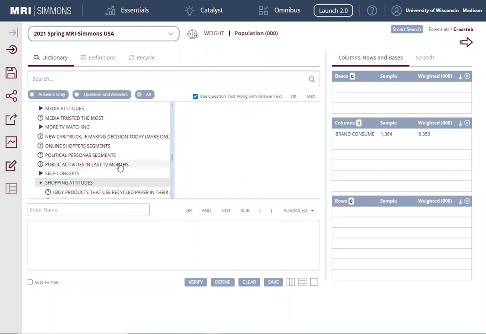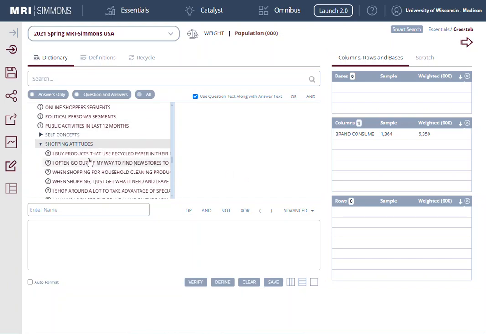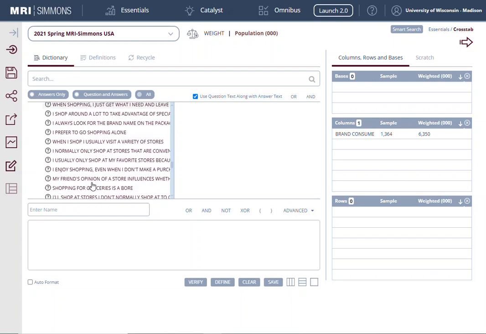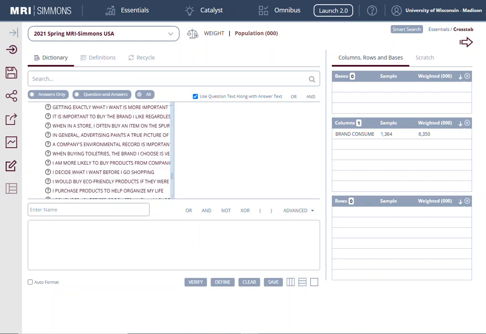I'm going to open up the shopping attitudes, and when I do that, you will see individual statements that your consumers would most likely agree or disagree with. So when you go through these, you can read them and then you can decide, would my consumer most likely agree with this statement? So you can read through those and decide which ones you like.